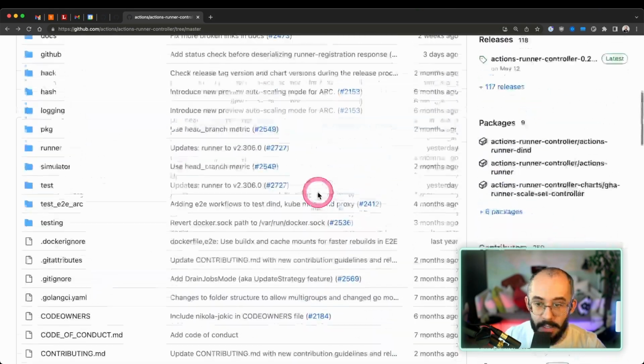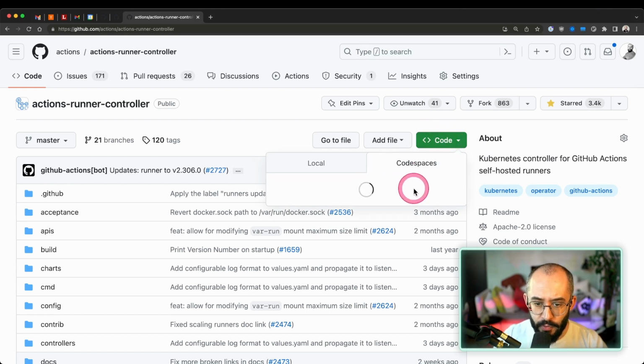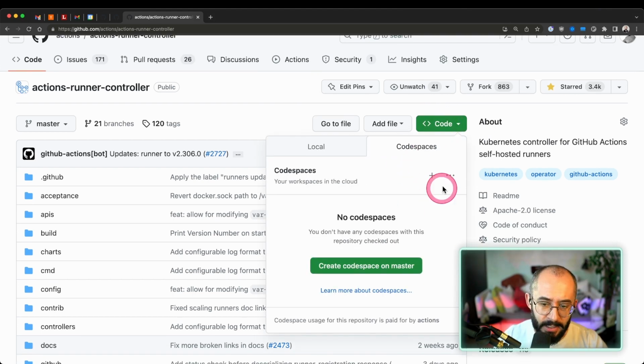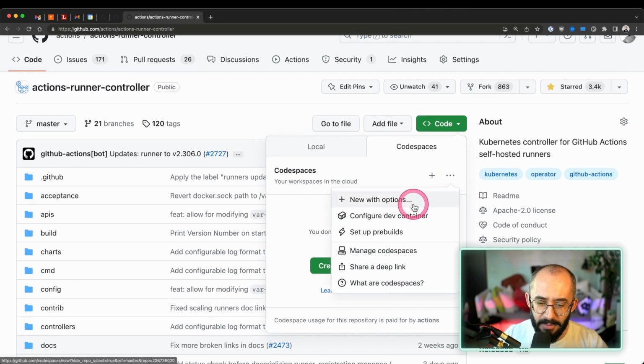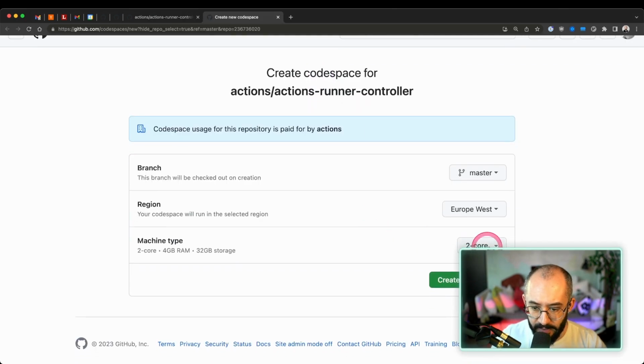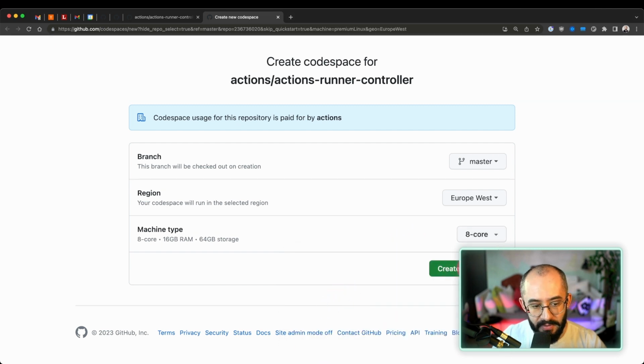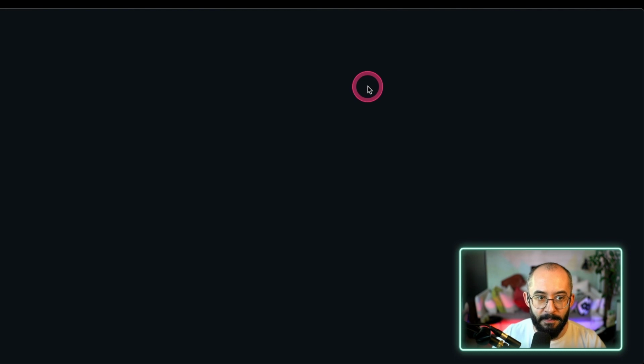Okay. Now, let us create a new setup. Let's move on with the actual setup. I'm going to create a new Codespace. And why Codespace? Because it's the easiest way to create a new environment where I can install whatever dependencies and tools I need, so I don't have to worry about polluting my local environment and everything like that. I'm going to spin up an 8-core, 16 gigabyte RAM machine. You don't need that much, obviously, but to run Minikube and all of that, I think this would make the most sense. And this is going to spin up my Visual Studio Code.